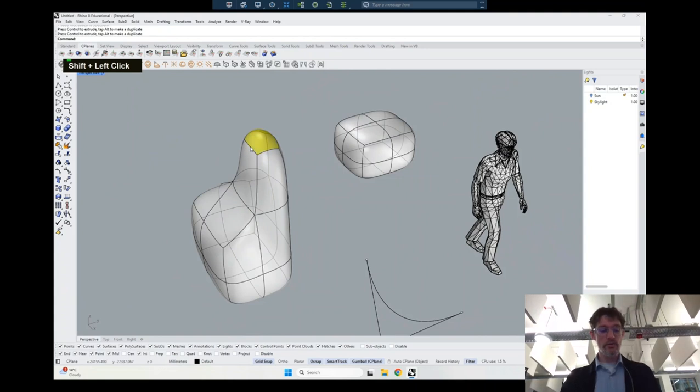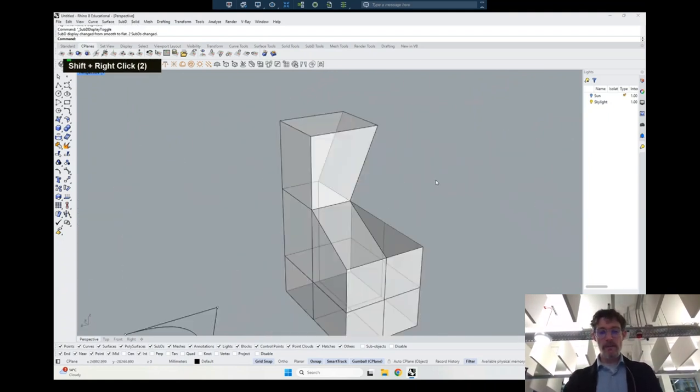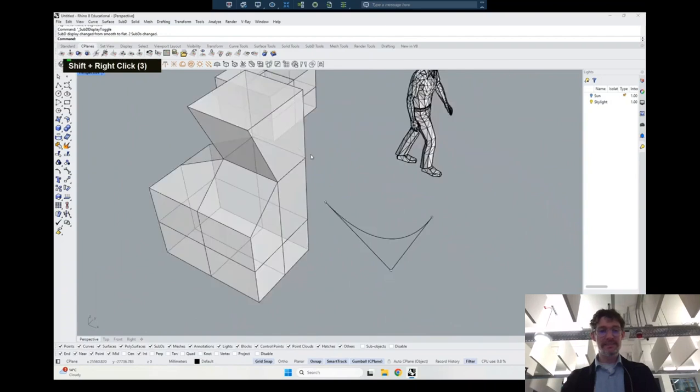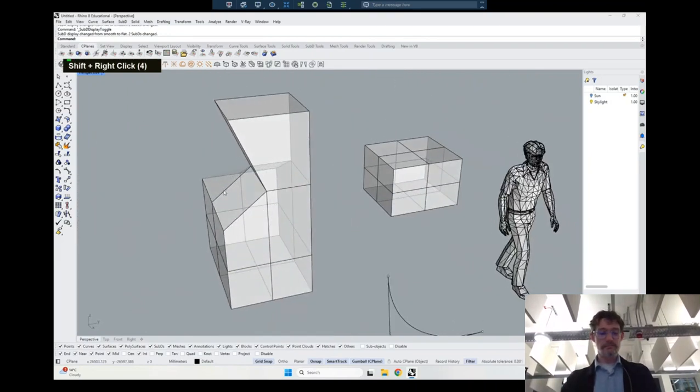I can Control Shift, and I can select just that edge, and I can move the edge, and that kind of starts to play with this. And if I want to, I can switch back using a tab to my spiky view and see the differences that it makes.